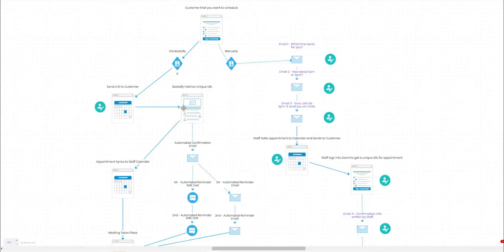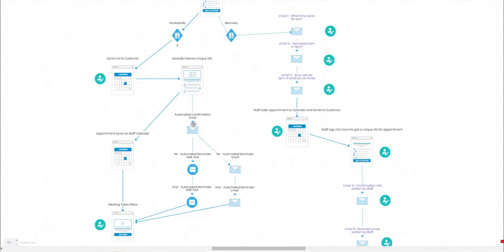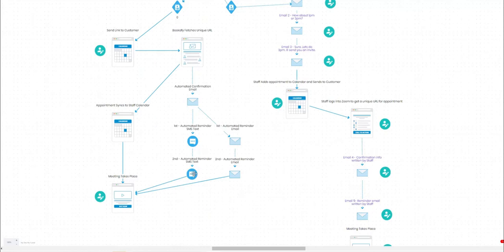The customer would book the appointment. Our software would automatically go fetch the unique URL from GoToMeeting or Zoom or any of the other programs. We'd automatically send a confirmation email with all the details involved. We'd automatically send text reminders and email reminders. We can optionally send a second text reminder and second email reminder. It would automatically sync to the staff's calendar, so they're doing 0 data entry. And so the idea is, between the time the appointment's booked and the time the appointment takes place, the customer doesn't have to do anything, and the staff has 0 things to do.